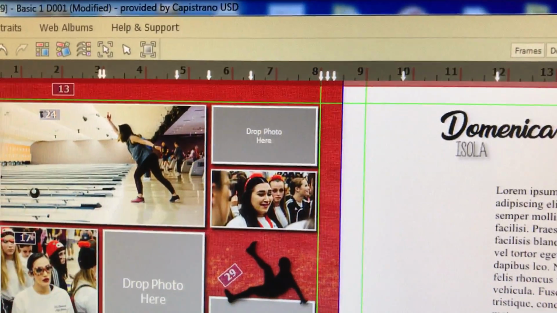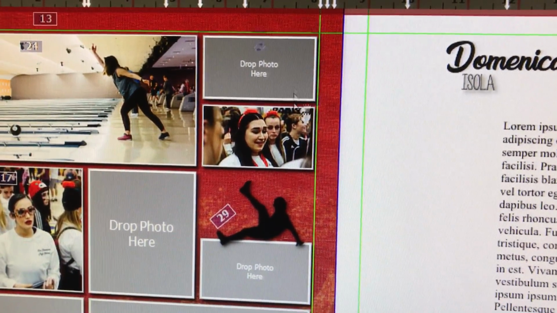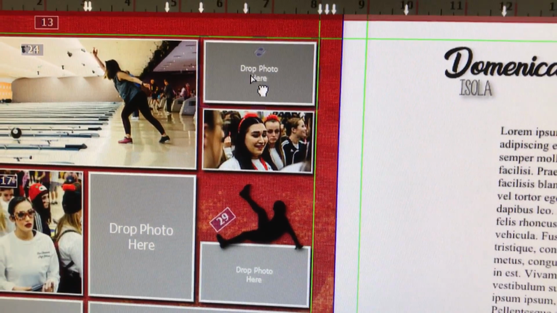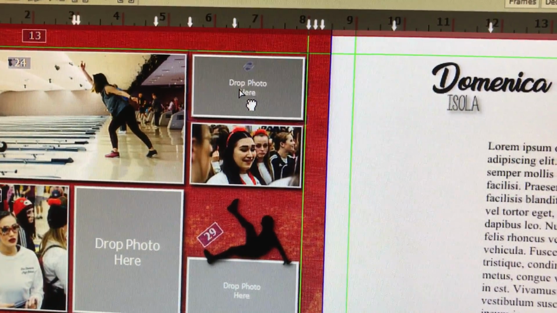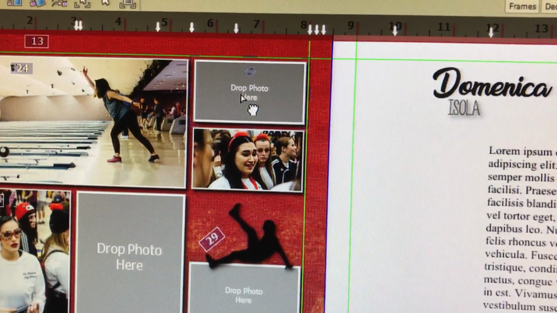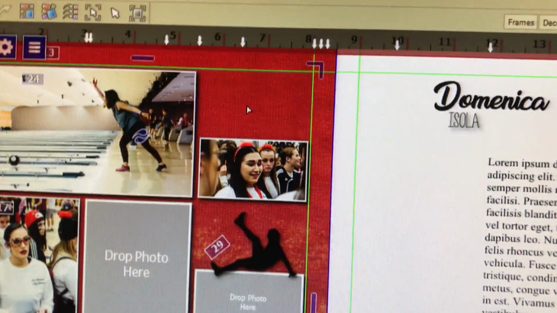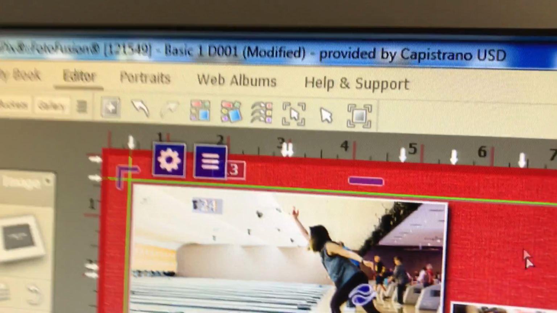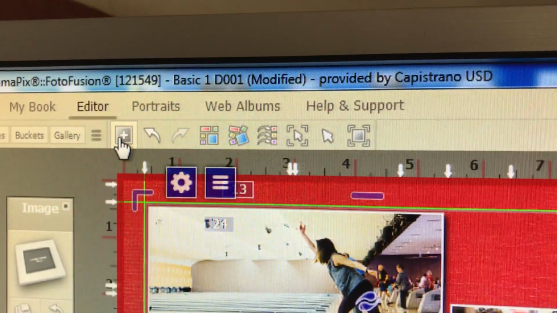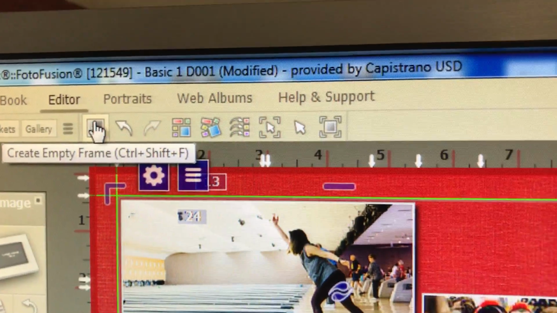Okay, so that's that. Now let's say you want to add text to this. You want to say something about senior year, let's say, or whatever. So you can delete this box. I'm going to delete it. Like that. And then you can go up here and see this little plus sign up here? That adds things to your page.